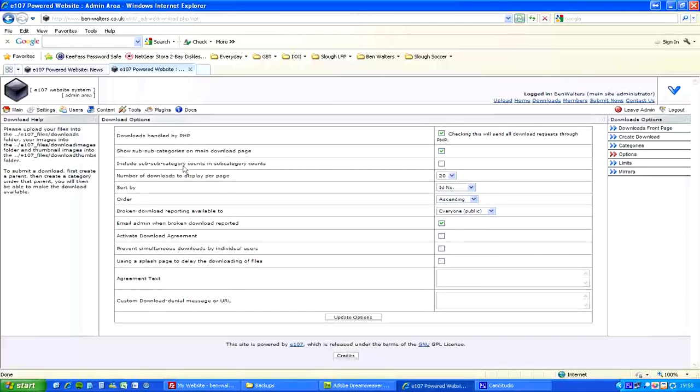Now it's up to you whether or not you include this subcategory count in the subcategory counts. Again, it just shows how many downloads you get within the category. Now I'm going to tick it because I want to be able to glance at the main download page and go, right, so that's how many downloads I've got from there, and that's that.